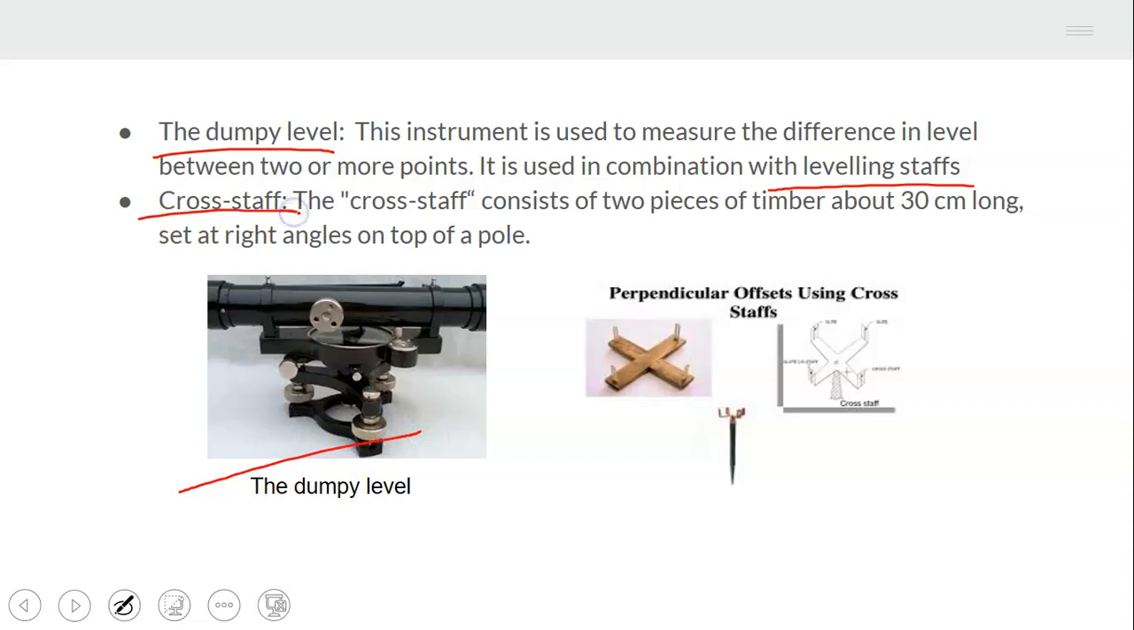Then cross staff. The cross staff consists of two pieces of timber about 30 centimeters long, set at right angles on top of a pole.